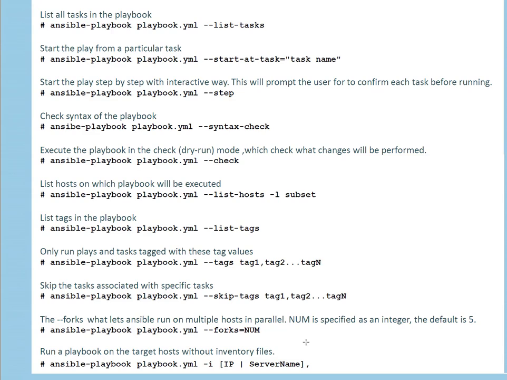Next thing, --forks. It controls the parallelism for Ansible. By default, Ansible executes the playbook on 5 target machines at one time. If you want your playbook to be executed on, let's say, 100 machines at the same time, you can use --forks equal to a number, which is basically an integer value. Why is this feature useful? Let's say in your infrastructure you have 1000 servers and you're going to deploy something. You can use --forks equal to whatever value you want, 100, 200. In that way, the task will get finished quickly.